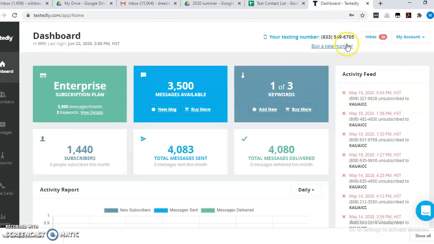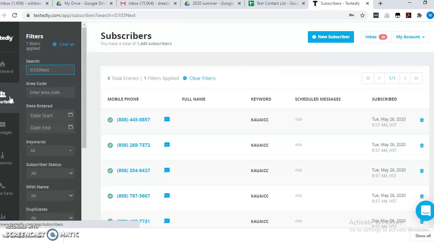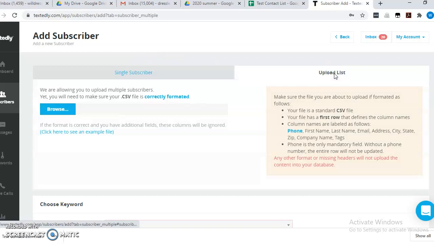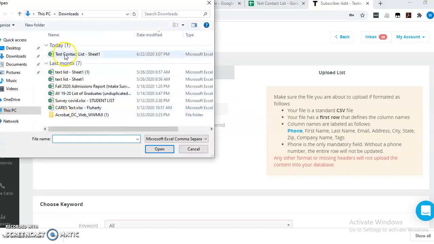Then we come over to Textedly, so I've already logged in. To upload our list of subscribers, you go first to the subscribers tab over here. Then you click on new subscriber. And then, it defaults to single subscriber, but you click to upload list. So browse, this is what we just created, test contact list.